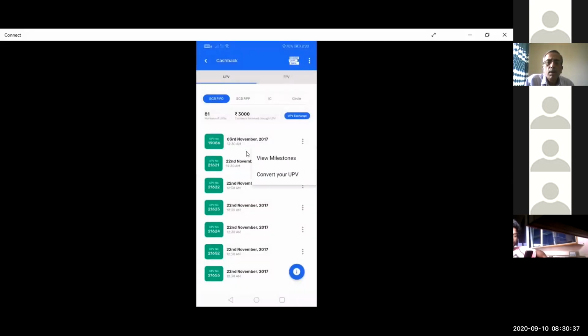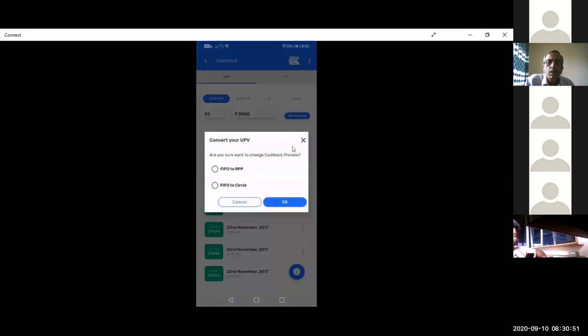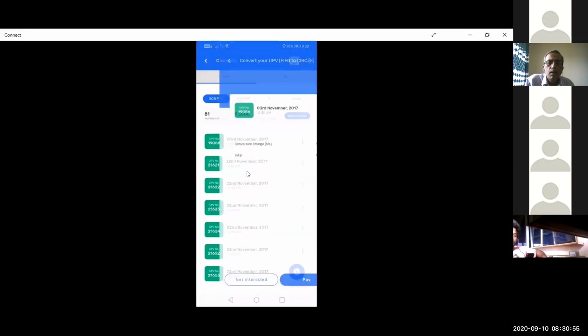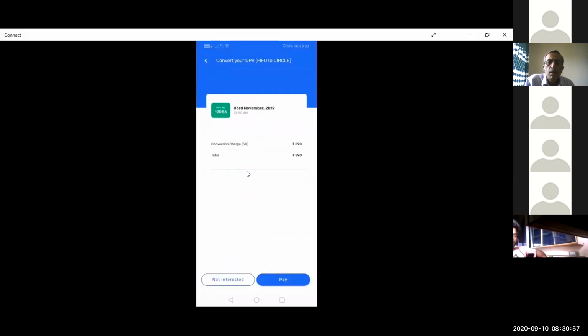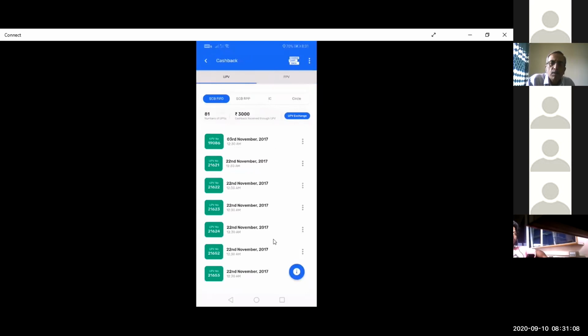The second option you get is to convert your UPV into another cashback if you want. Suppose you want to convert your FIFO UPV into, say, RPP or Circle, you just need to click on convert your UPV and select the option into which you want to convert it. But there is a conversion charge here, which you need to pay for converting your UPV into another cashback option.